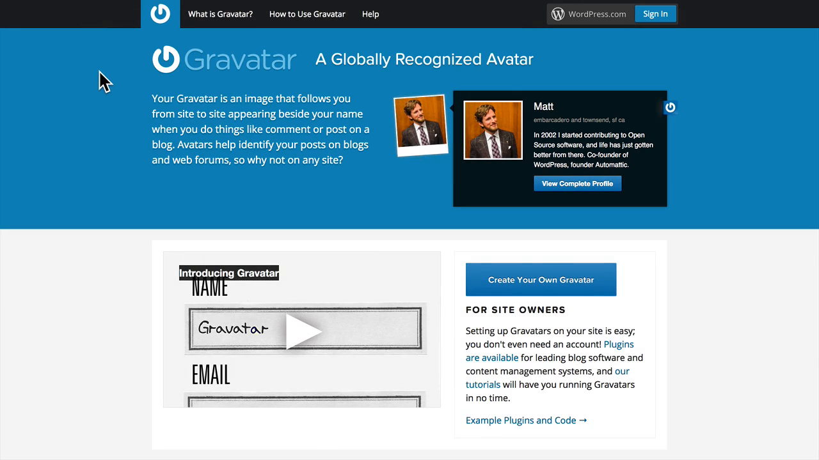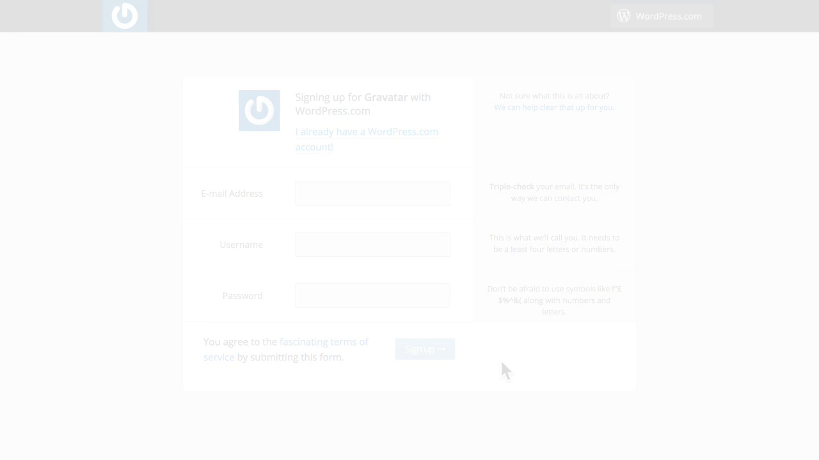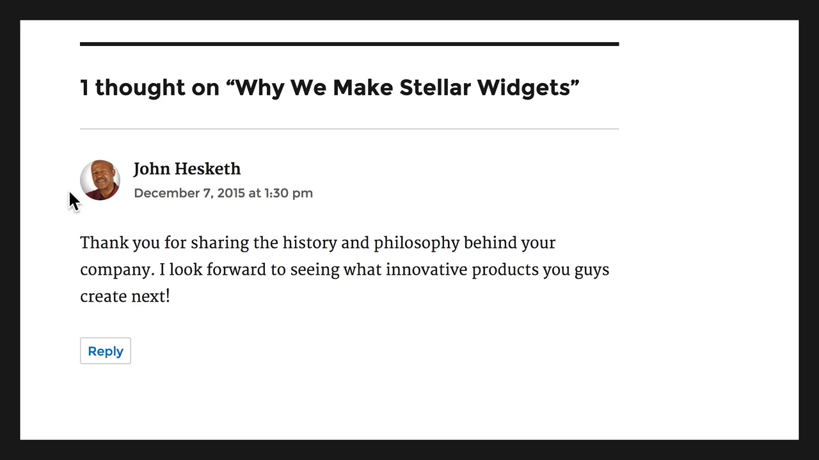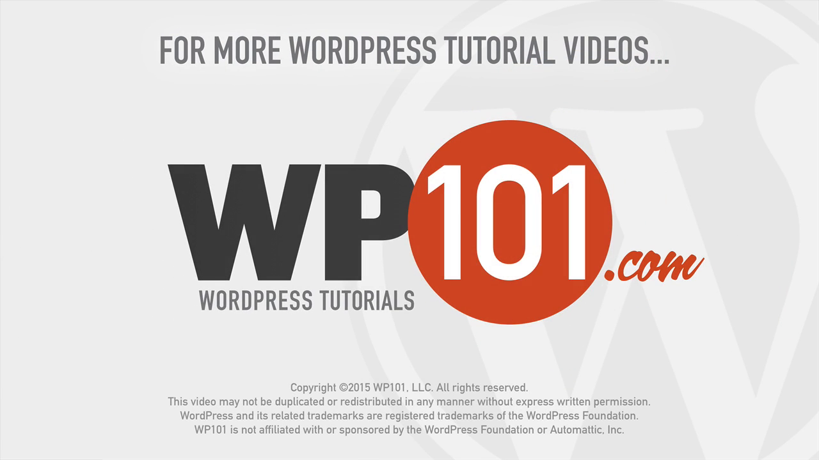By the way, if you haven't already created a profile image for yourself, head to gravatar.com and create your own Gravatar today. Then, whenever you post a comment on any WordPress-powered blog, your avatar will appear next to your comment. With these settings in place, you'll be ready to engage your readers in meaningful, two-way conversation.